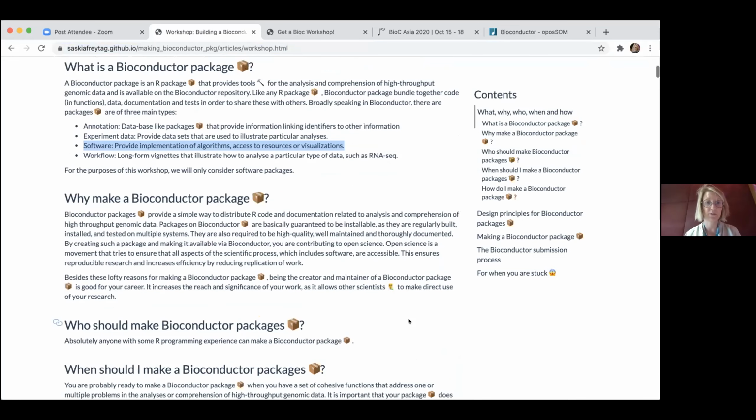Okay, so why are you going to make a Bioconductor package? Well, it's a really simple way to distribute R code, and there will be documentation related to the analysis, and it's basically built regularly and made sure that it's actually working really well. And it's managed in a way that it can be installed on multiple systems. Doesn't matter whether you have Linux or you're on a Mac or you're on a Windows.